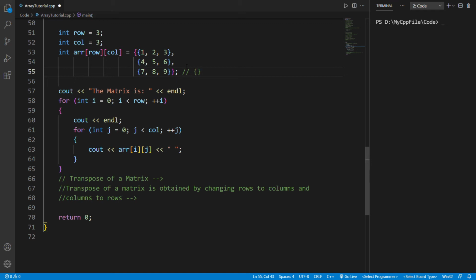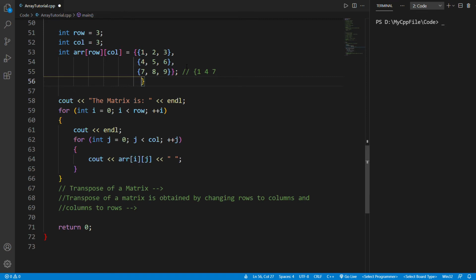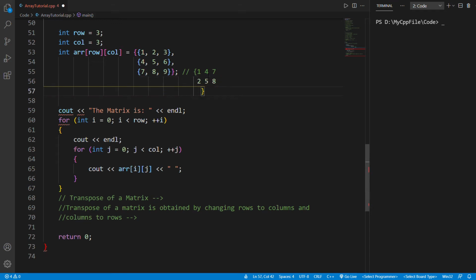This is nothing but, the output will be like this: 1 4 7, then 2 5 8, and then 3 6 9. Fine. So how we will calculate this?